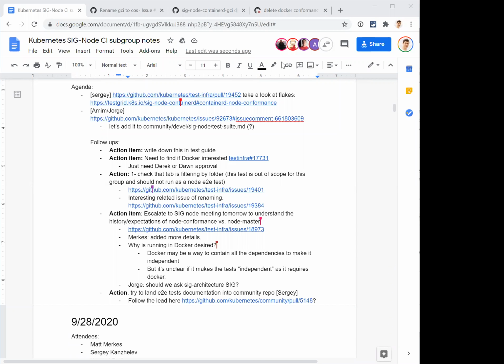I don't know if we have an explicit answer for what the difference is between conformance and non-conformance, but it might be handy to get SIG Node and SIG Architecture to have this conversation again, if they already had it in the past. Yeah.